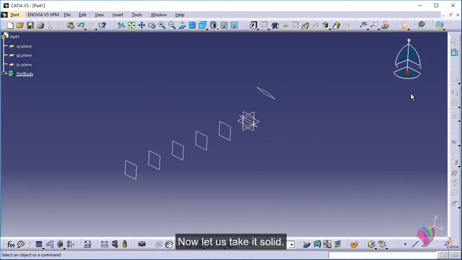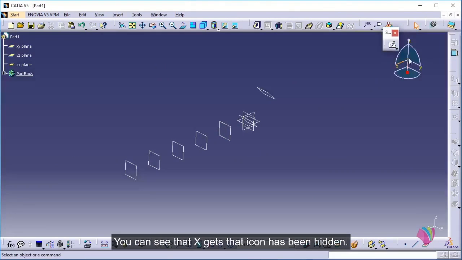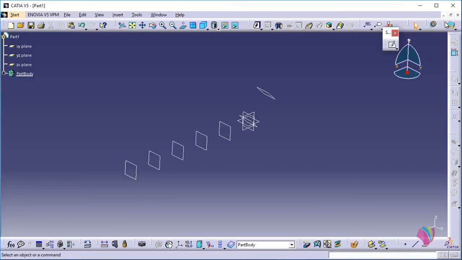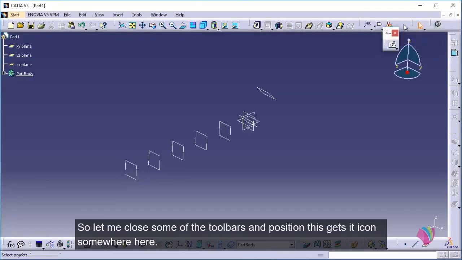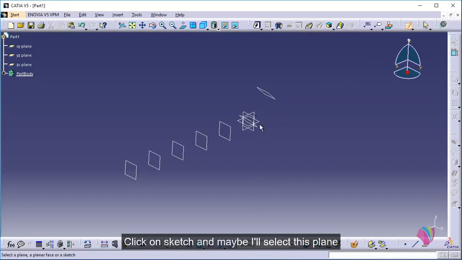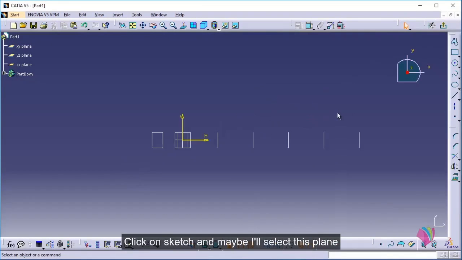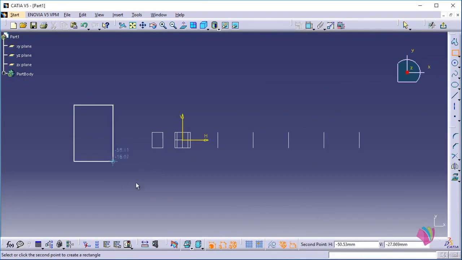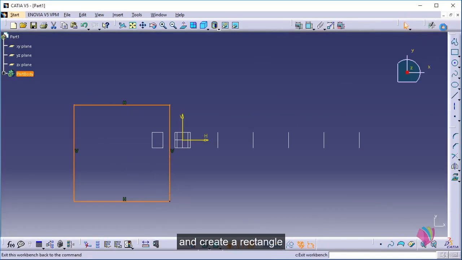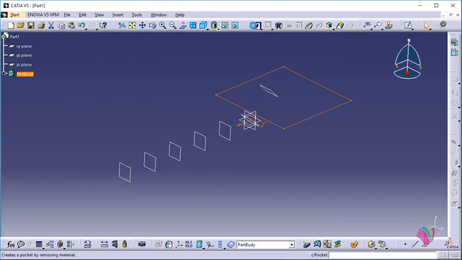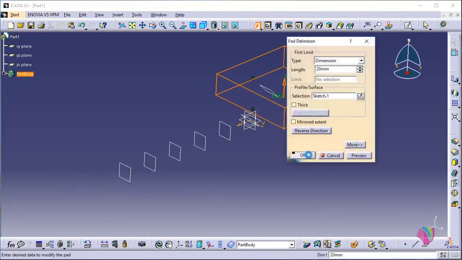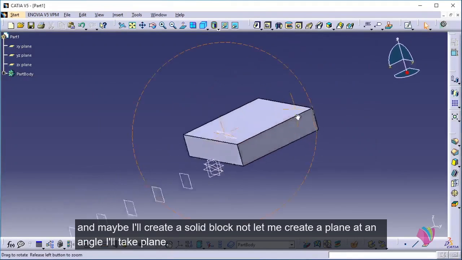Also now let us take a solid. You can see the sketcher icon has been hidden. So let me close some of the toolbars and position the sketcher icon somewhere here. Click on sketch and maybe I'll select this plane. I'll create a rectangle and maybe I'll create a solid block.